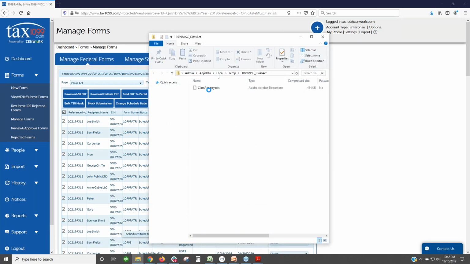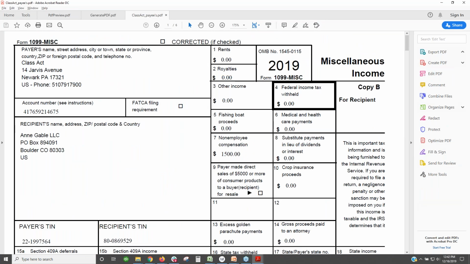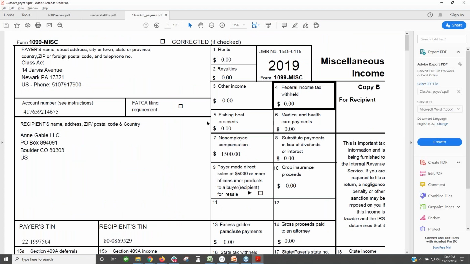Here we go. And so this is my class act. That's my company. These are the payees. And so if I open that, I don't even know how many miscellaneous forms. So I've got 6 miscellaneous forms. So you've got all of them in one PDF. And so you can just print that PDF directly to whatever your printer is. So you just get one shot there at the printer. So you don't have to go back and forth doing each one of them individually. Perfect.